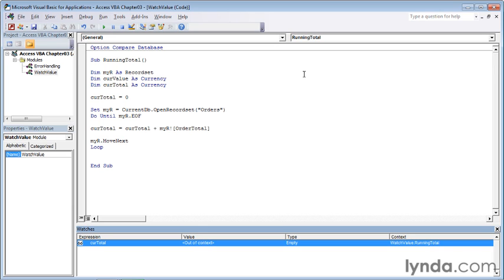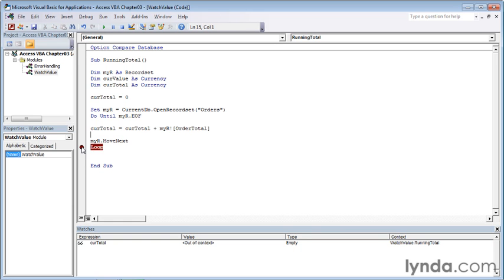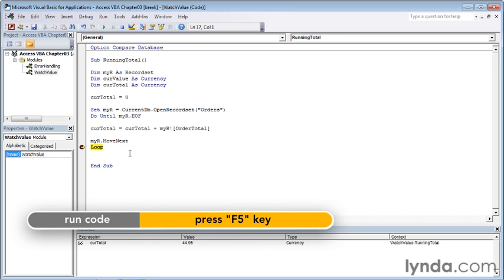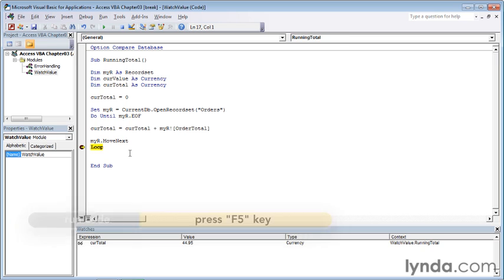So what I'm going to do is set a breakpoint to the left of the loop line. So for that, I'm going to click the vertical bar next to the code window. That brick red circle indicates that that is where my code will break as I go along. Now I'll press F5 to start running my code, and it runs to the break, and you can see in the watch window that the value has been updated to 44.95.